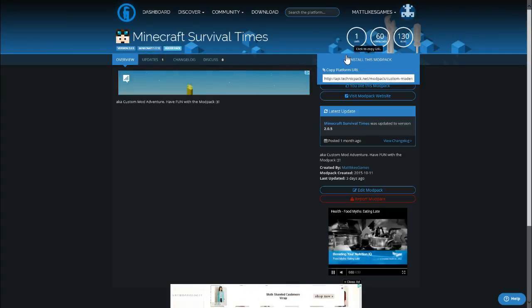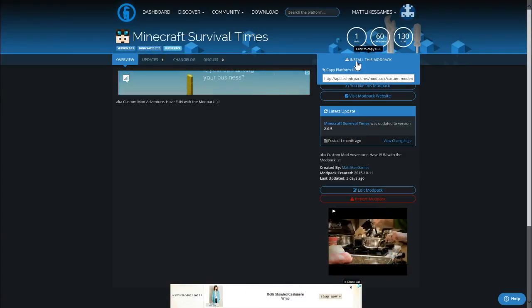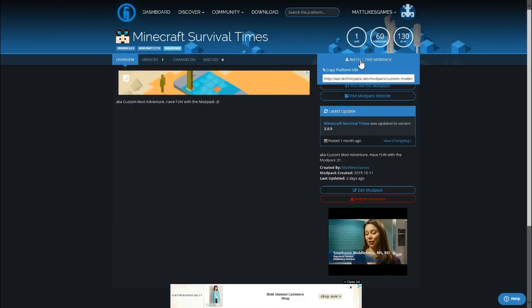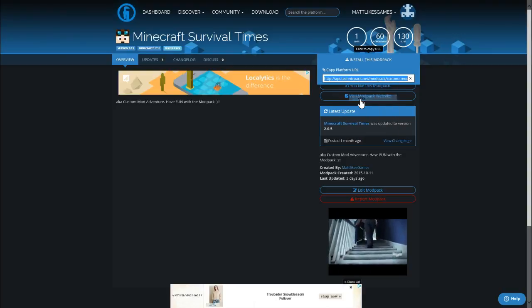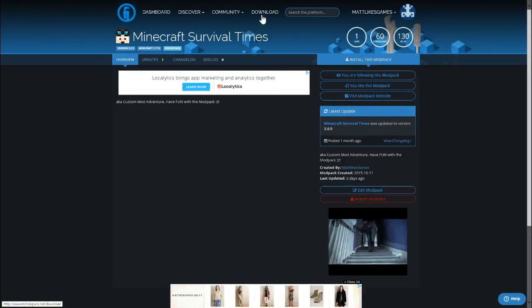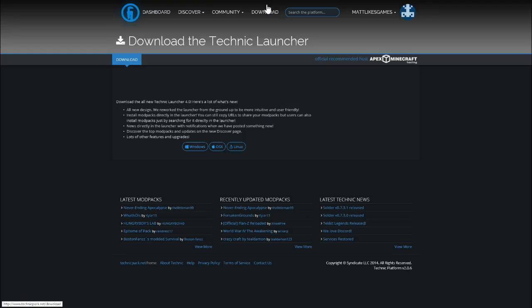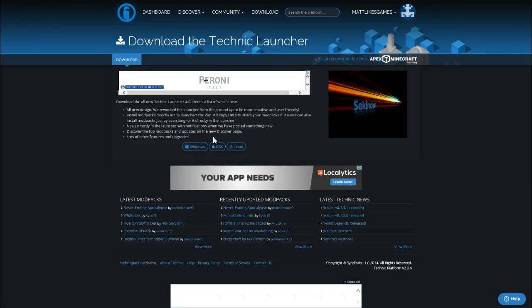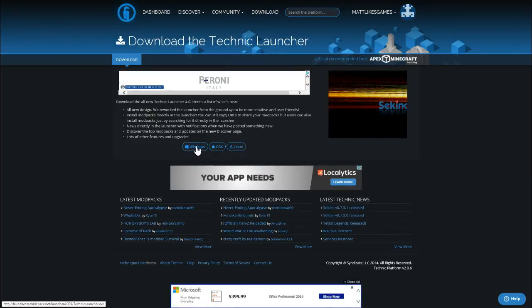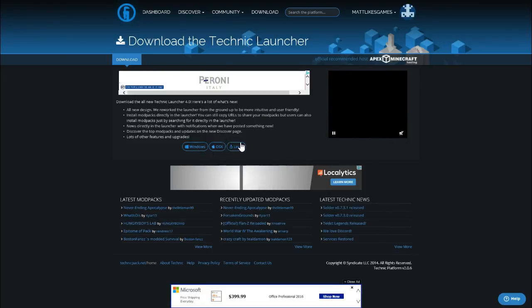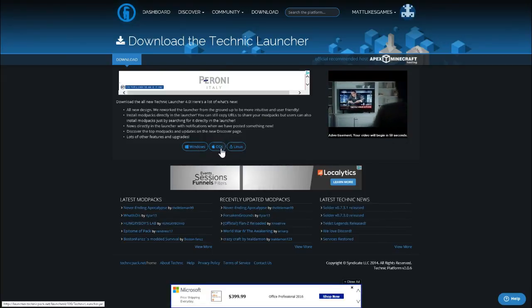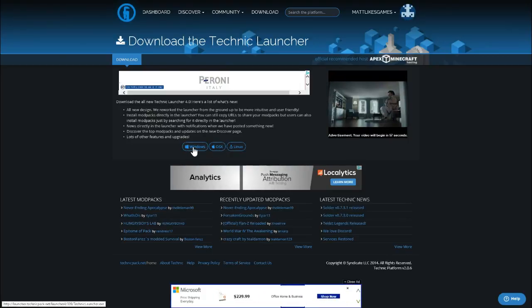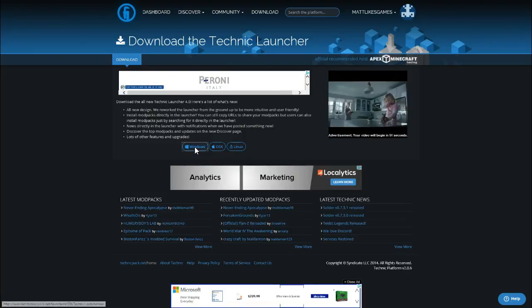You go to install this mod pack, then click copy URL. You just click on it, right click, copy, and then click download. Then click whatever you have, either Linux, Mac, or Windows. I have Windows, so I would click Windows.